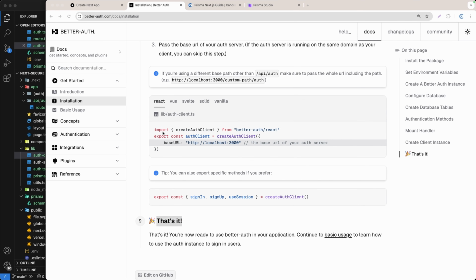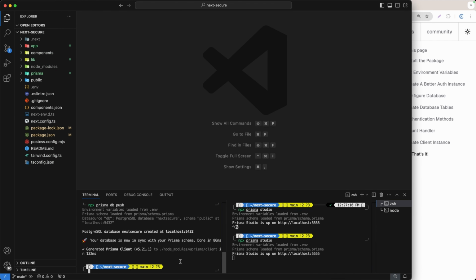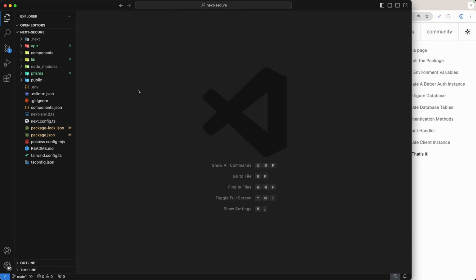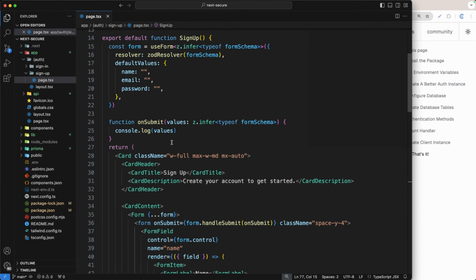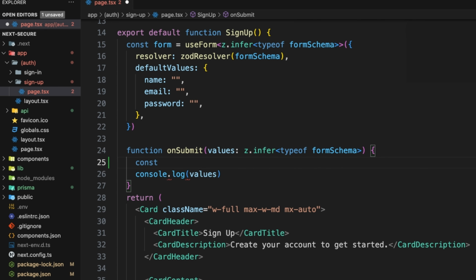So now I'm going to show you how we can sign up. So basically I just want to close everything in here to make it clean. I'm going to say npm run dev. Let's open the sign up page. So in this sign up, as you can see here, we have this onSubmit, right? This is basically where we need to call the authClient.signUp. So let me first grab all the values. So here we can say const, we can grab the name, email, and also the password from the values, right? So let's do destructuring in here, name, email, and password like that.